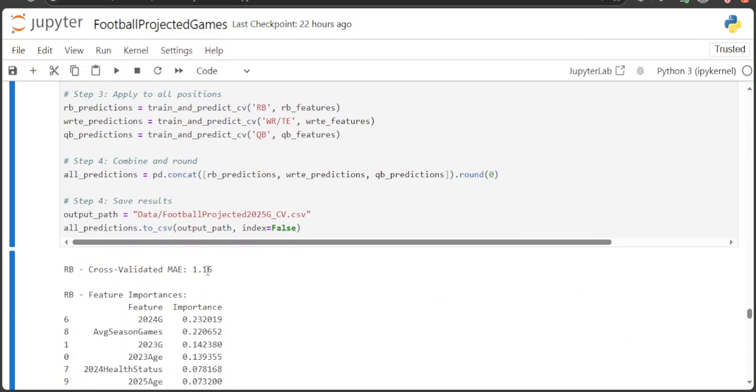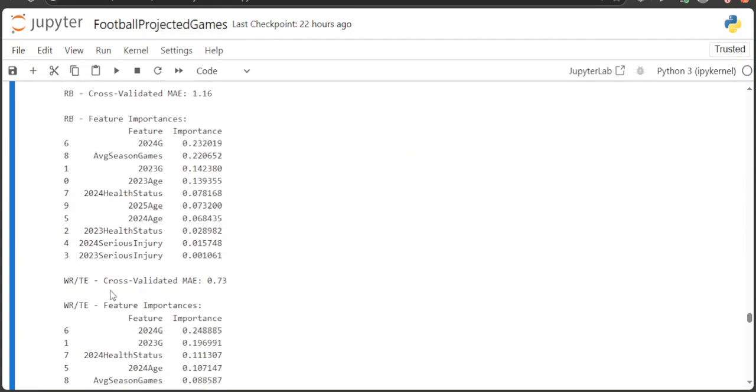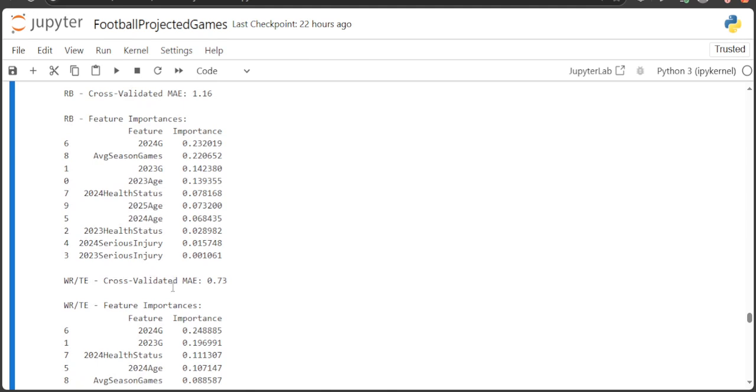So I got an MAE score of 1.16 for the running backs, and it's taking in the 2024 games, the average season games, and 2023 games for the highest feature importance. So that's a really, really close score. It's close to 0. So it hasn't changed too much, especially for the wide receivers and tight ends. It hasn't changed, 0.73. So it hasn't changed much at all, really. In this one, instead of average season games, it's only 8.8%. But in this one, it was 22%.